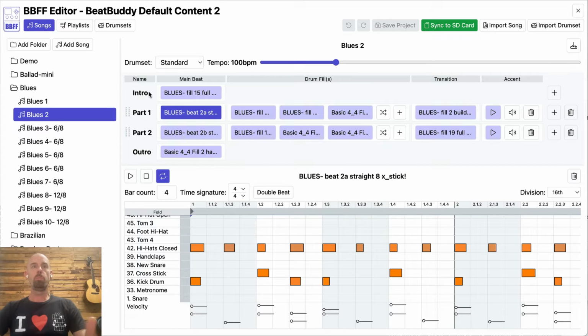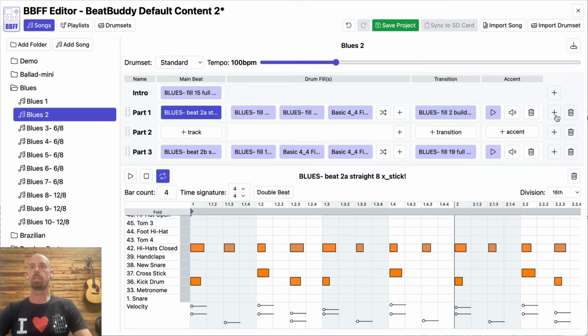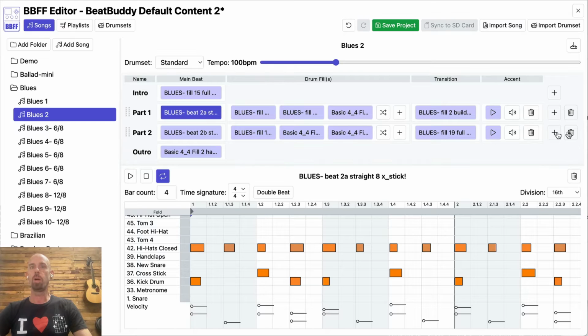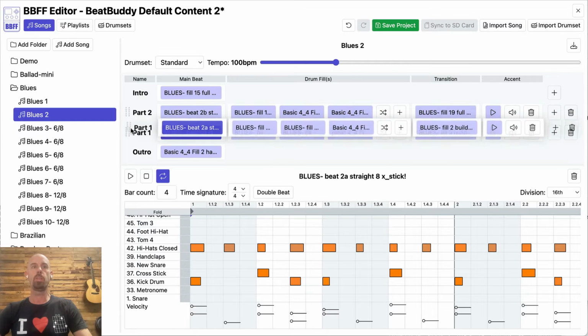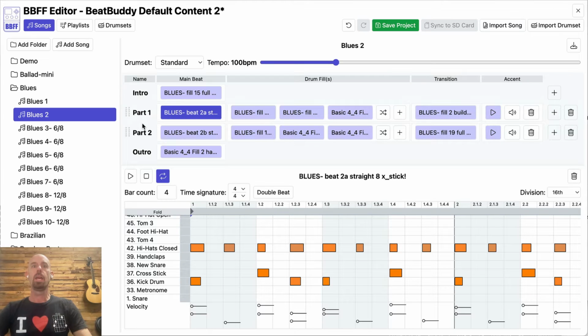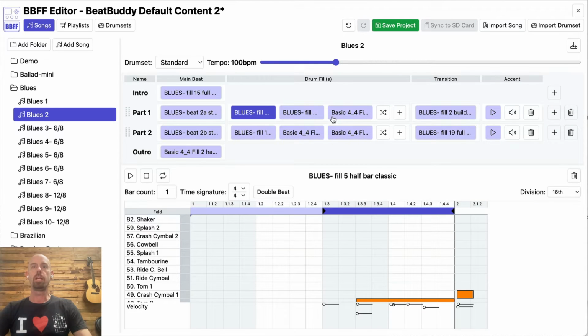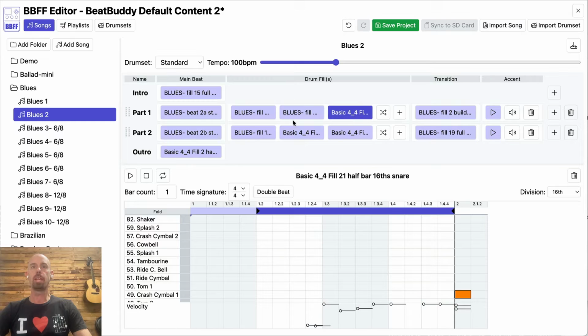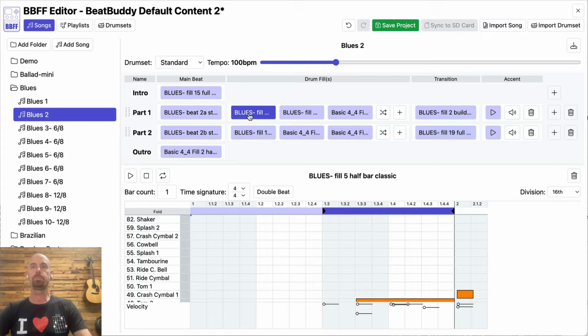Standard, you've got all the parts that the BeatBuddy supports. You've got the intro, then various numbers of parts. The parts have their main beat, then the fills, then the transition, and the accent. You can add a part and you can remove a part. You can also swap parts by dragging them between them. Each part can be loaded into the bottom just by clicking. So the active one is dark.